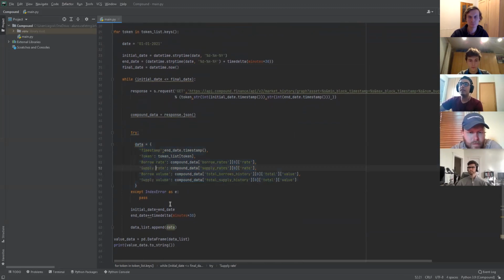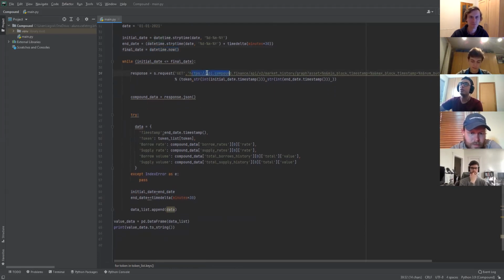After we save it, the initial date will be the previous end date, and the end date will be 30 minutes forward. And then I just rerun in a while loop. So we will just be getting 30 minutes of data every time, until we get to datetime.now. I'm not sure if that was clear, but it's just a simple while loop iterating over dates to get the data using this request.